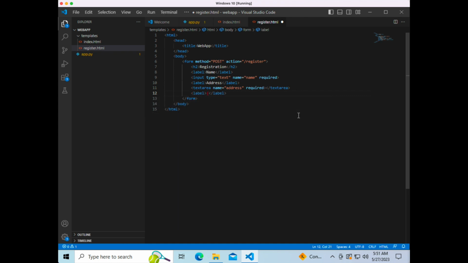Let's make a label called phone. And for this, we'll do text again. A phone number is not too long, so put type as text, name as phone, and this will be required as well. So that there are no null entries, let's just make these required.